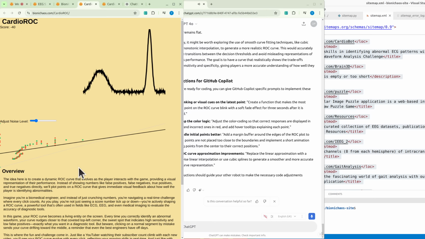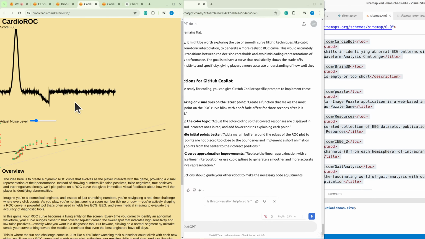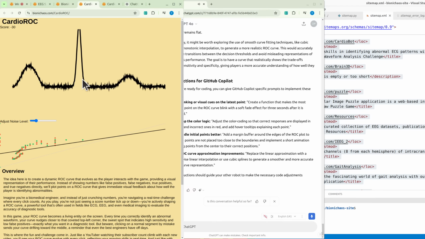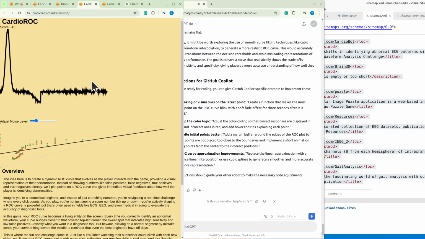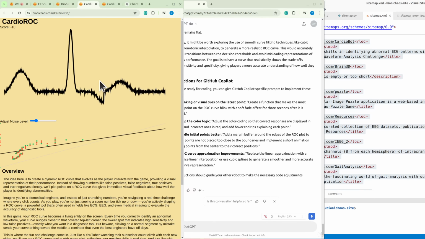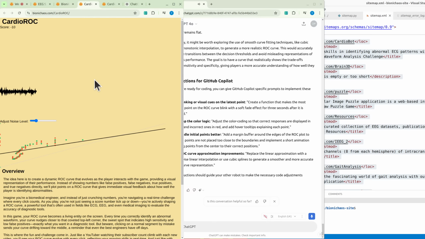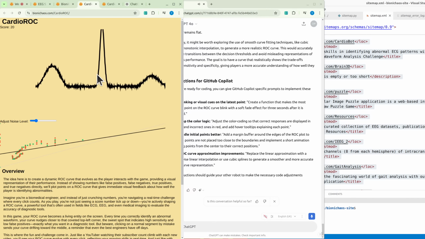A more sophisticated approach would involve plotting a convex hull around the points to maintain a valid ROC curve representation, which only curves upward or remains flat. Additionally, it might be worth exploring smooth curve fitting techniques, like cubic splines or monotonic interpolation, to generate a more realistic ROC curve. This would accurately capture the transitions between the decision thresholds and avoid misleading representations of the model's performance. The goal is to have a curve that realistically shows the trade-offs between sensitivity and specificity, giving players a more accurate understanding of how well they are doing.